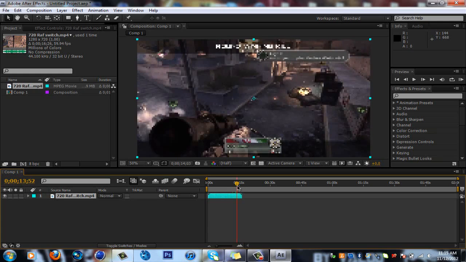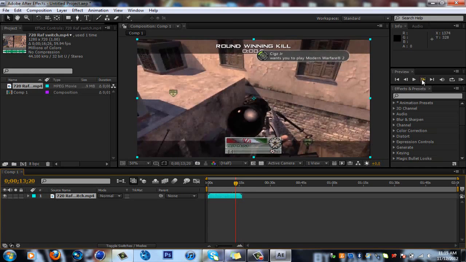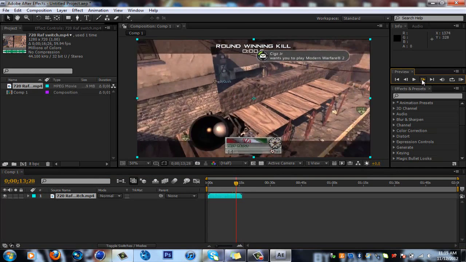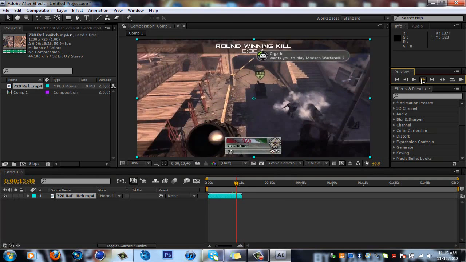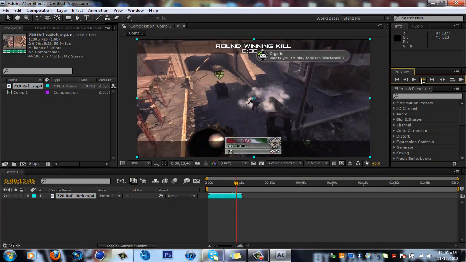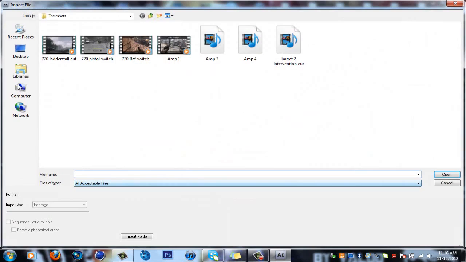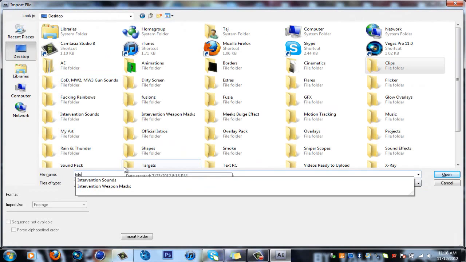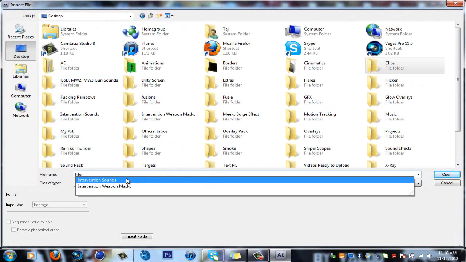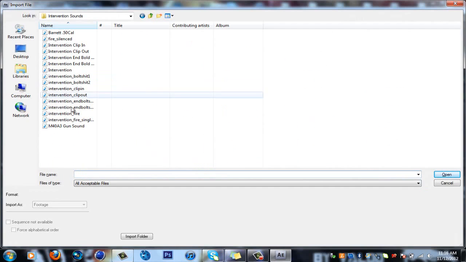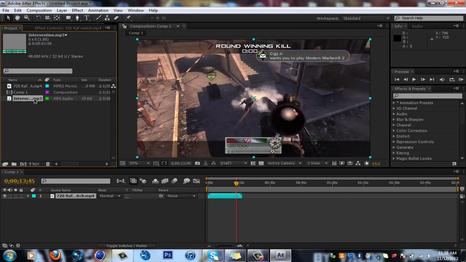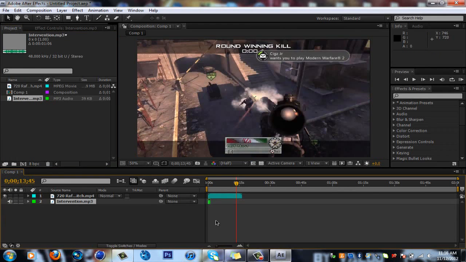Where did he shoot? Okay, right here. I'm just going to import an intervention sound, because I want to make this tutorial good. I'm not going to leave out something that I should have added in the tutorial. Okay. Press left bracket to line it up with the marker.